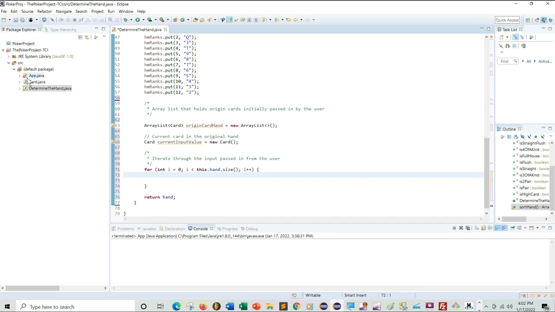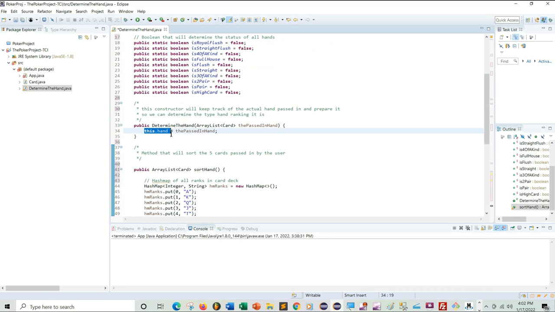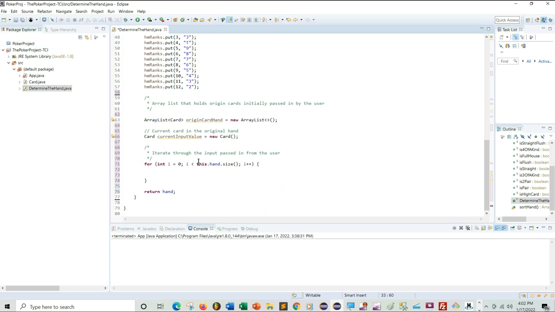All right, so as you can see, we have the this.handSize, and we created a loop which is going to iterate through the array list of the cards that are passed in. So we're going to have those cards that are passed in right here, and we're going to iterate through them. First thing we want to do in this iteration is hold the current card in the origin hand.